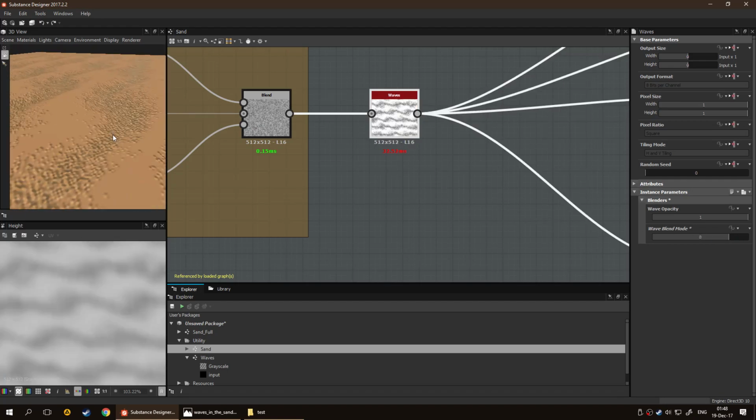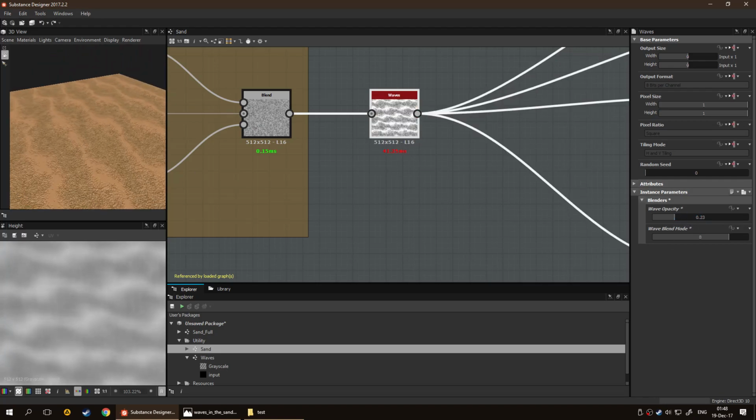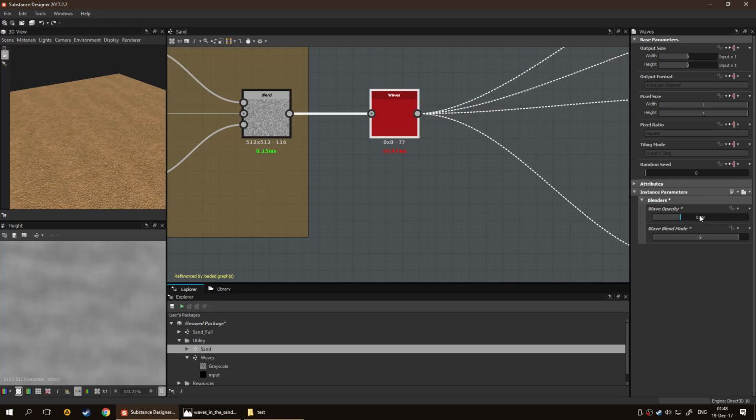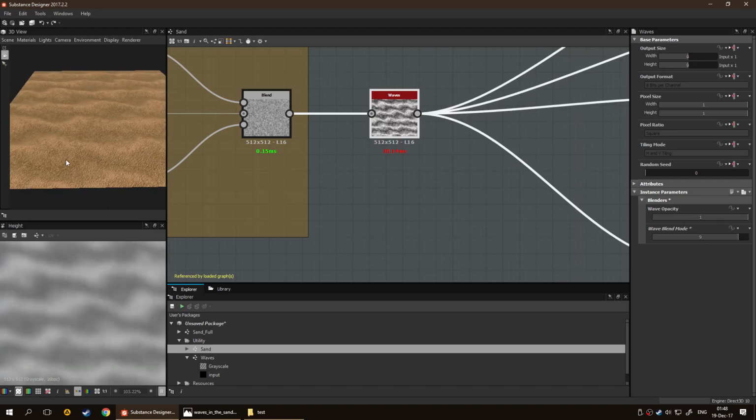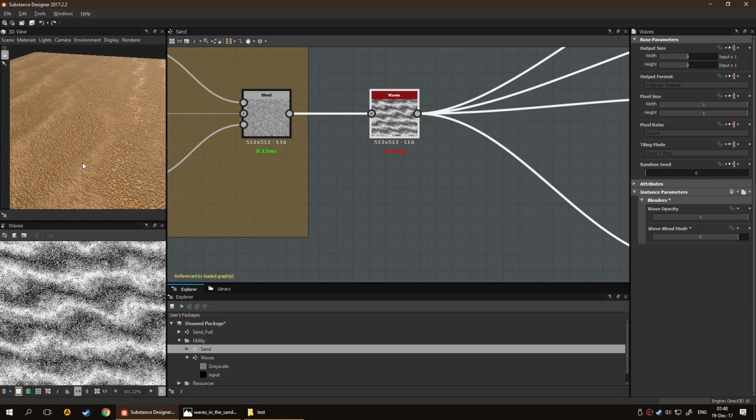Wow, this actually looks pretty good. I mean, it's a little bit blown up, but if I reduce the opacity of it, maybe I could get something more appropriate. I don't know. Max the opacity out again. This is pretty good, right? Take a look here. That's actually pretty legit.